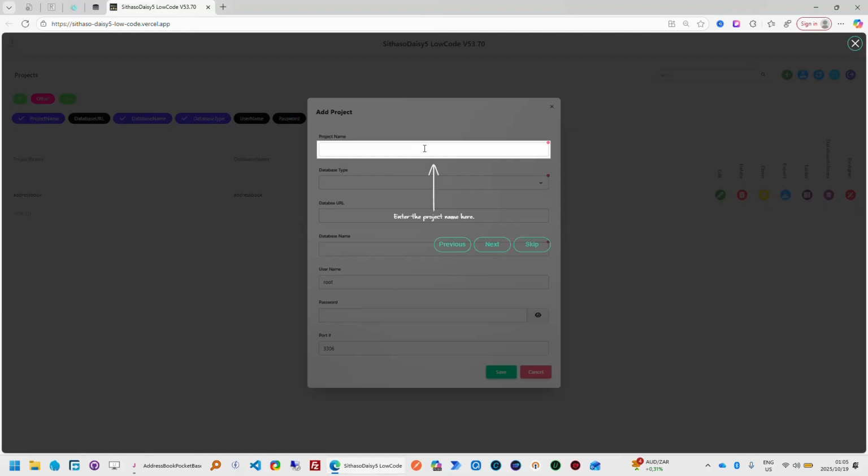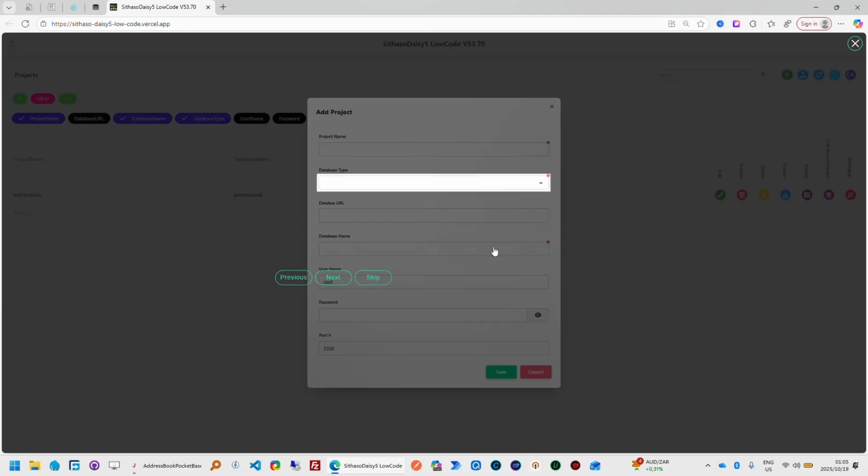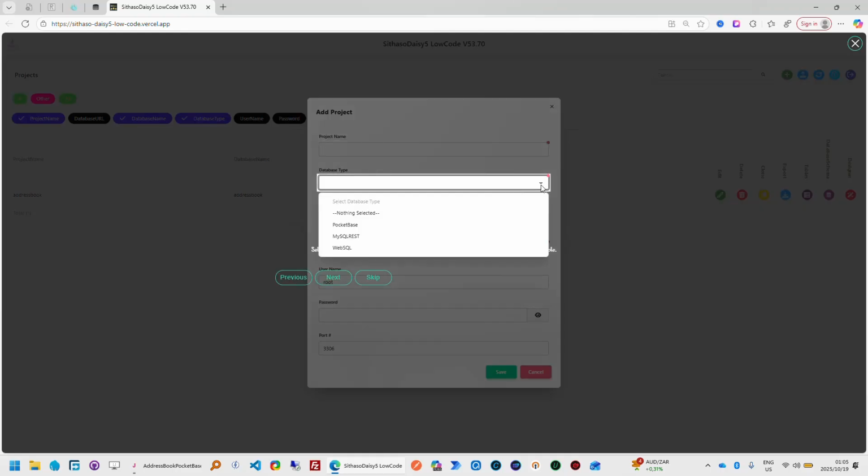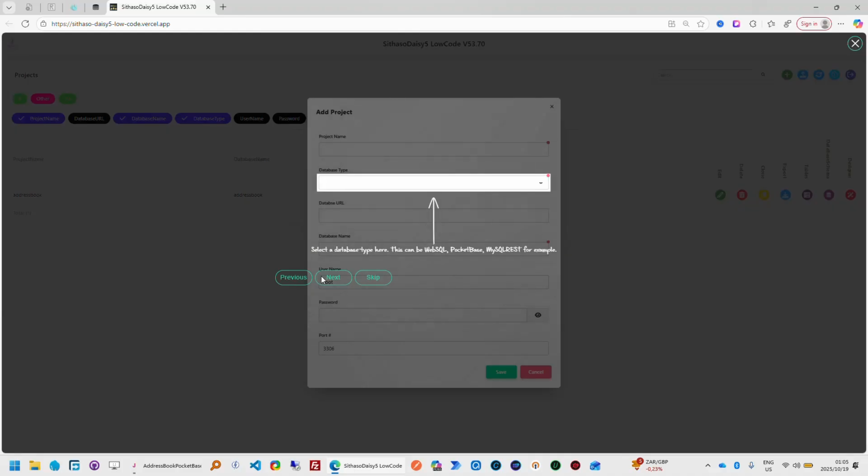For example, you enter the project name here. For example, this is address book. You select the database type here. Now remember, in our previous examples, we indicated that we can have a backend type like PocketBase, MySQL, REST, Web SQL. And the example before that we did was using Web SQL. So this one is using PocketBase. So let's say next.